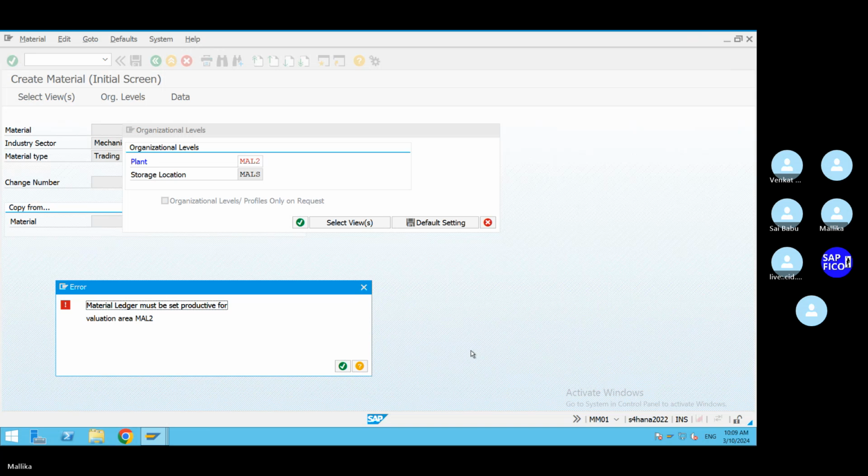In ECC versus SAP S/4HANA, this is the major change. Material ledger must be set productive. All of you, this is very, very important for material management consultants. To post the purchase order, to post the goods receipt, invoice receipt, to do the billing, and getting the payments from the vendors and all, you need to have this material, right? So before that, how can you do it?